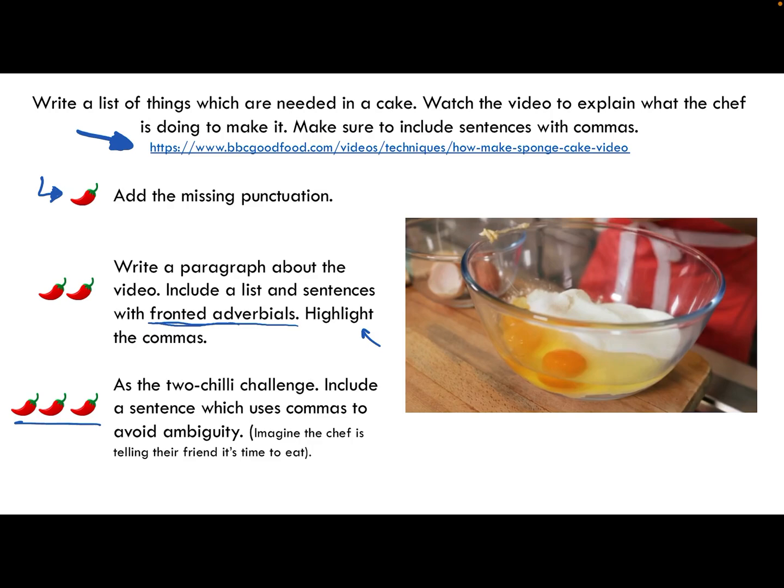And three chili, same as the two chili challenge. What I want you to do is try to use some commas for ambiguity. Imagine that the chef is telling their friend it's time to eat. So, really look forward to seeing what you come up with.